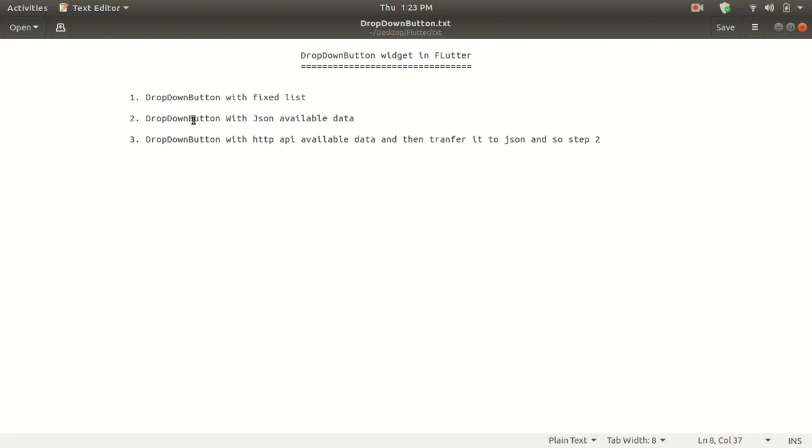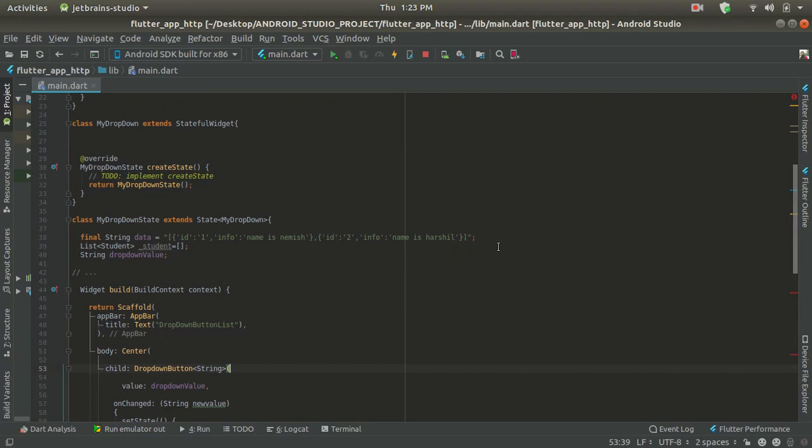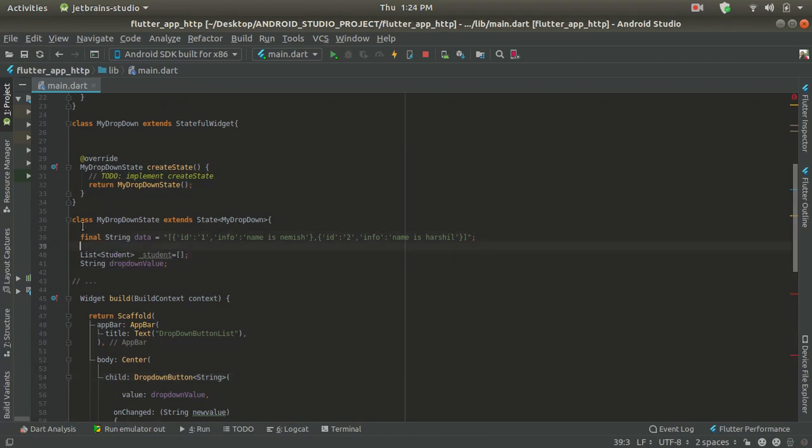In this video, we are going to create a drop down button with JSON format data. For that, let's see the coding part. I just created, as you can see here, a valid JSON format. This is the data which is in the form of a JSON format which I created.